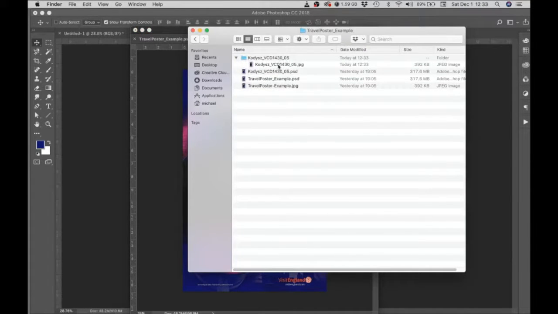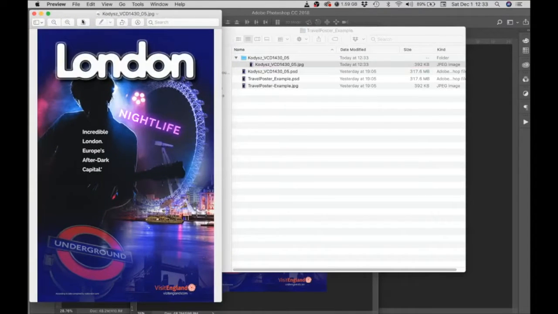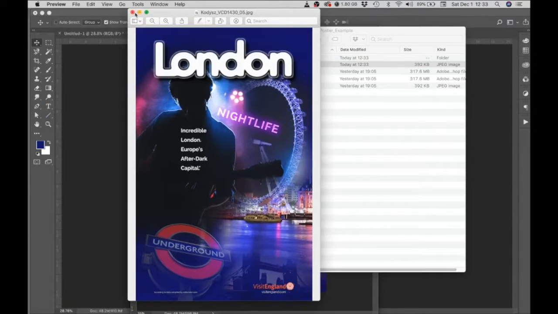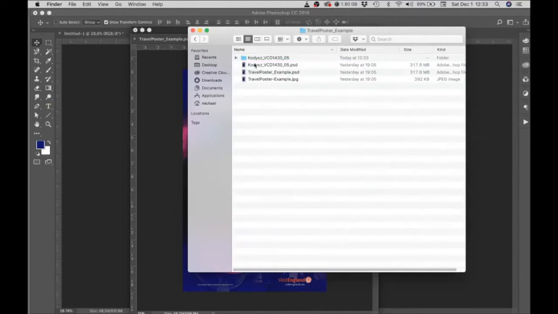Okay, and so you've got your project folder with your JPEG inside. It's always a good idea to just double check, make sure that everything looks okay. All right, and then zip that folder.